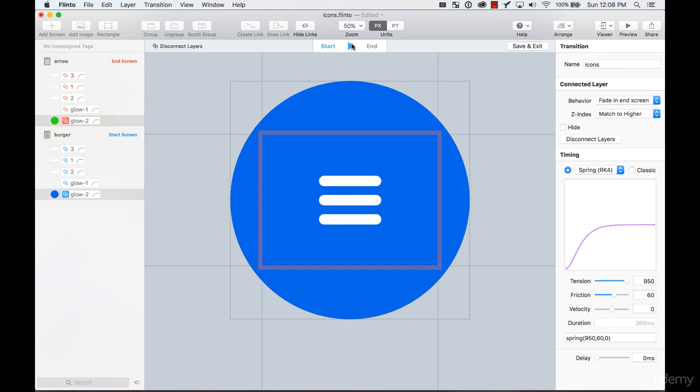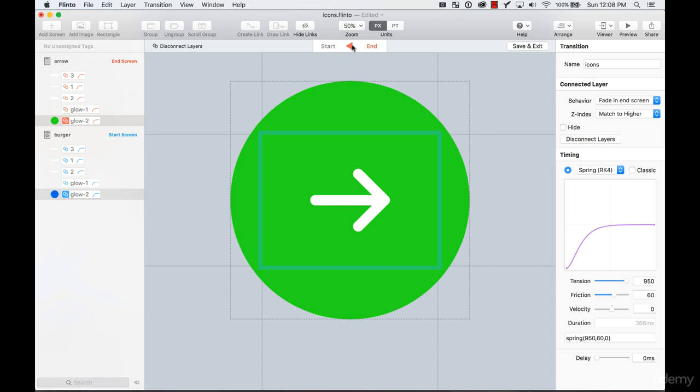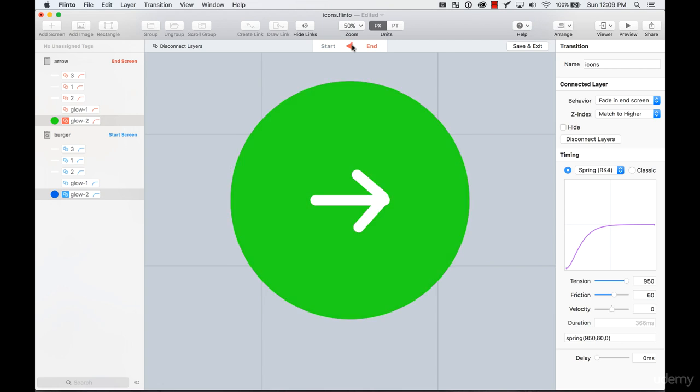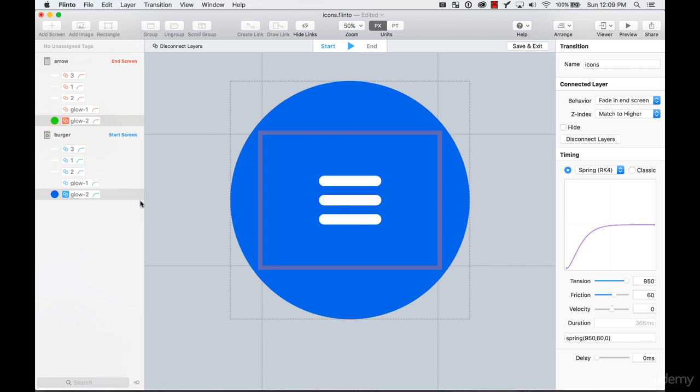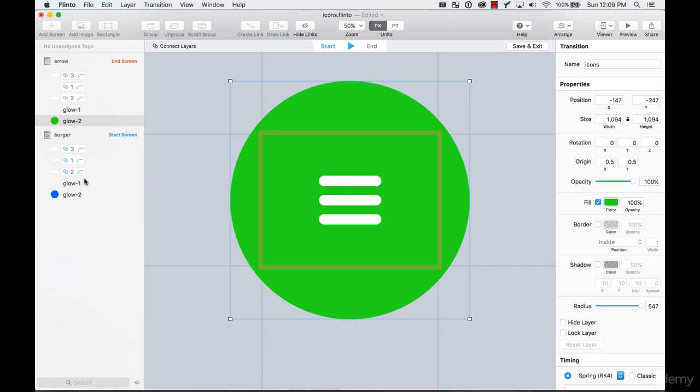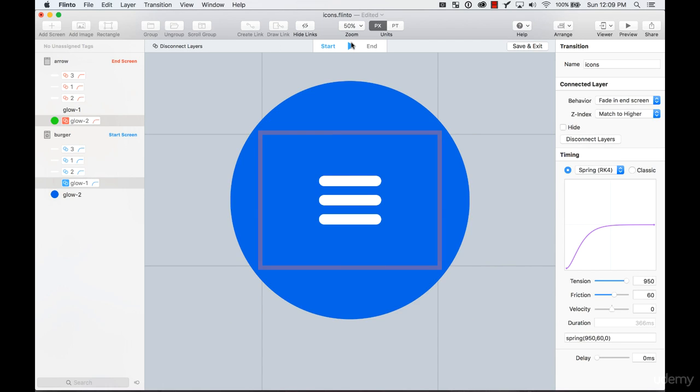Apparently, when you export to Flinto, there's probably a bug that it doesn't export the exact rotation, but you can easily fix it, and we'll fix it in a second. And so yeah, as you can see, it's already happening. Everything is connected. One thing that I'm realizing is that you want the start screen, the glow 1, to connect with glow 2. Those are the ones that are connected, and now it grows.